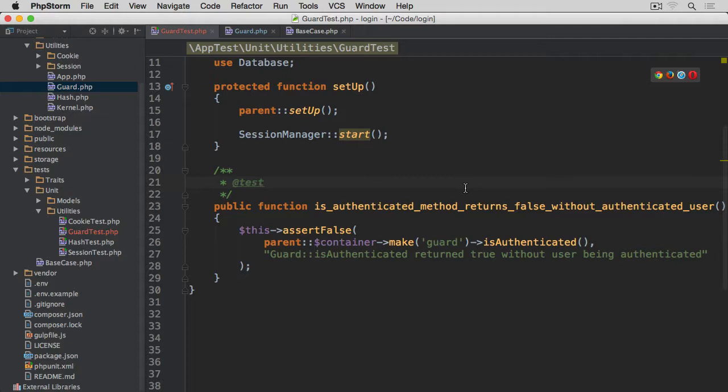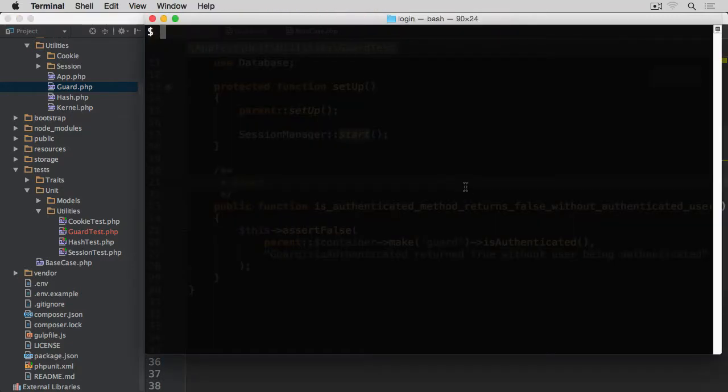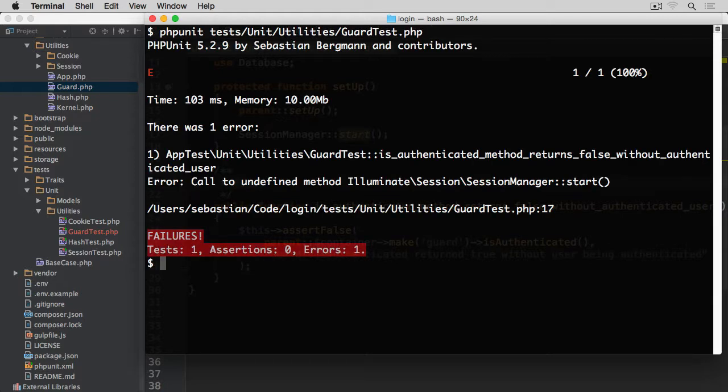Let's see if it's passing. So back to the terminal, make sure that you're in the correct directory. So pwd, I'm in a code login, which is where I should be. And now PHP unit, and I'm going to run just this test. So tests, then unit, then utilities, and guard test. And there we go, we've got some problem here.